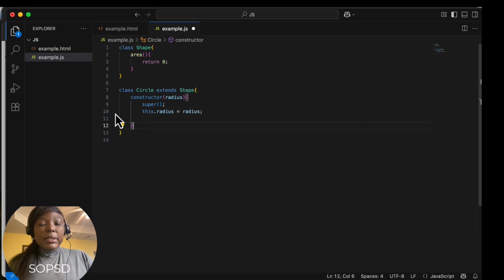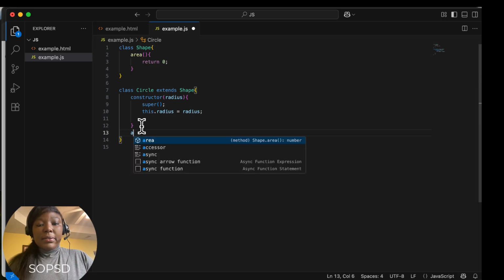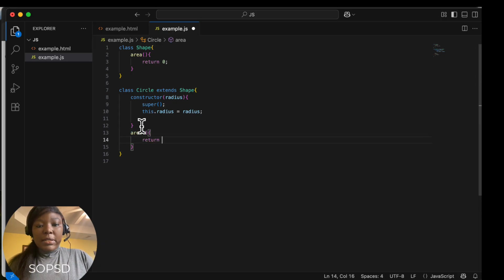Now we have done this, and we want to define the area for this circle. So we'll say area will now be, let's return. We know that we have pi in the math module, so we'll say Math.PI like this. There's a property in the math module here, times this.radius, and we know that we do exponentiation with a double asterisk, so raised to the power of 2 like this. So this is what we want to return for this area.